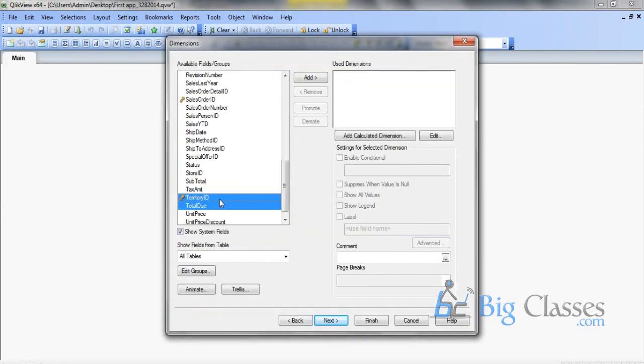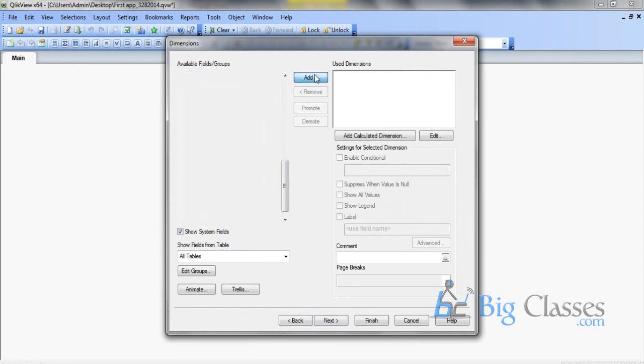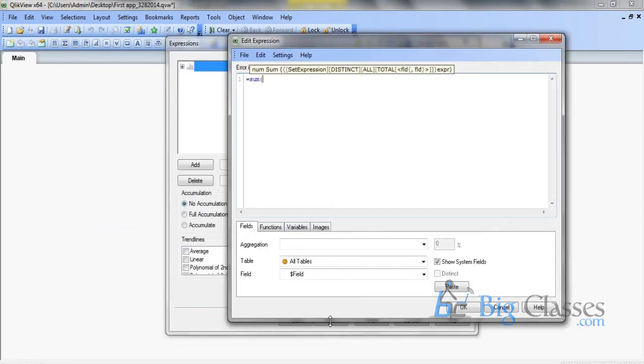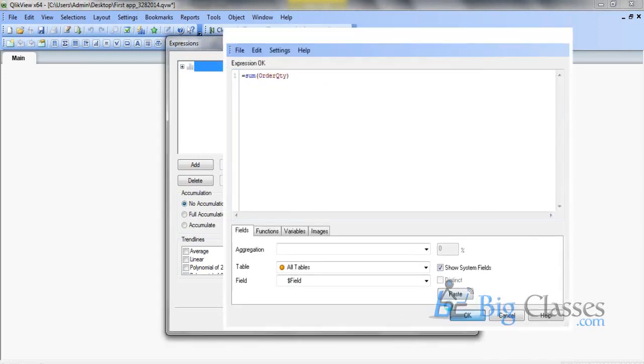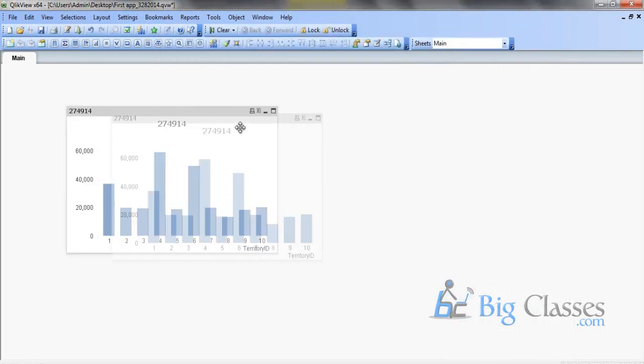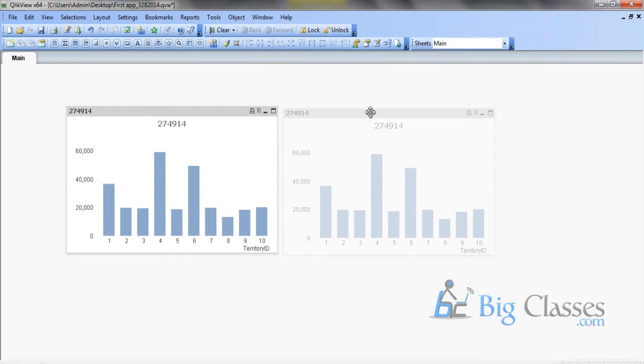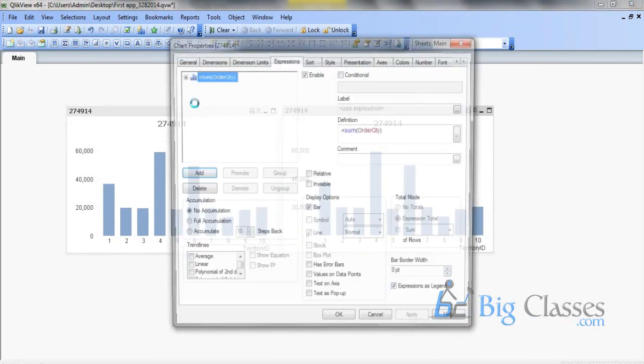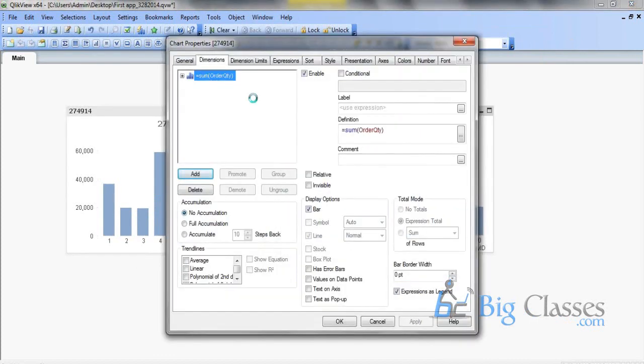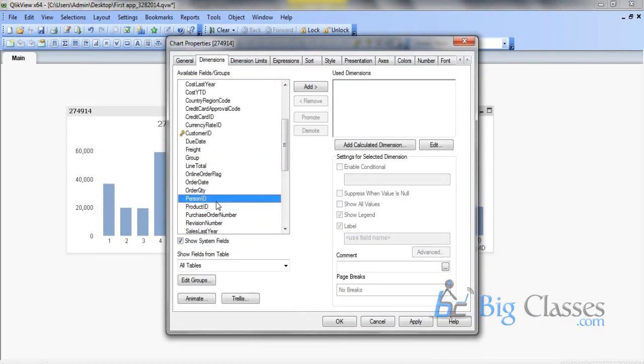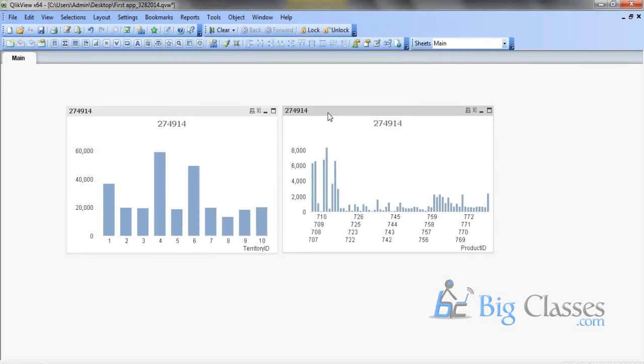So I get to pick the territory ID, add, next, sum of. I just have to create these expressions, sum of order quantity. This is more like Excel, but with advanced methods and advanced capabilities, so you don't really have to worry about it. Then I can change through the dimensions. I don't need this. I can use a product ID. So you don't really have to create this every time.